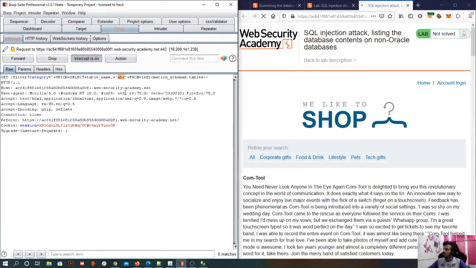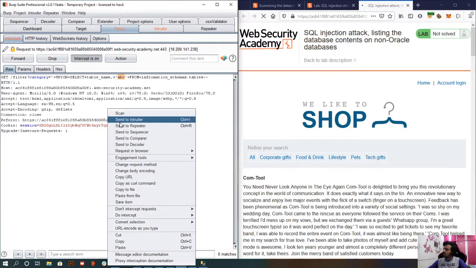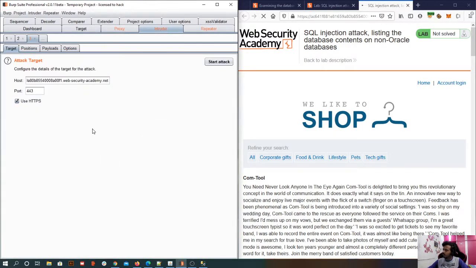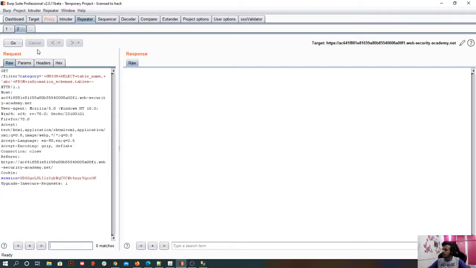Now we should not execute here itself because we are not sure whether it is fine or not, and we would have to intercept again. So I'm going to send it to the intruder, send it to the repeater. Intruder we have not used so far, we'll see when to use that. Let me full screen this and try to hit go. Internal server error. So what this means is there is something wrong in the query.